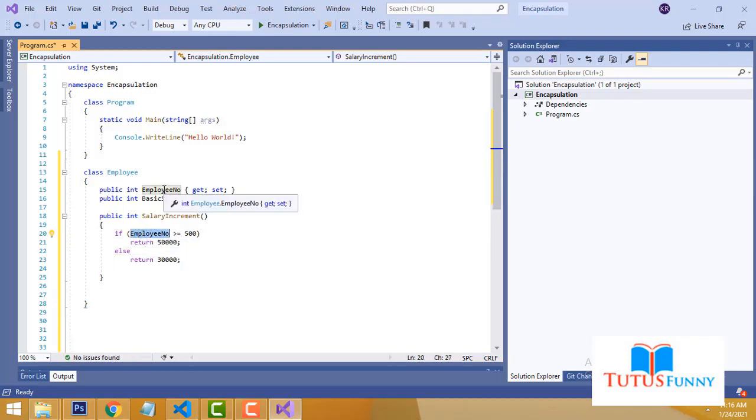So what I did here is the employee number. What is the employee number you entered here? If you look at a company, there are many employees working at the particular company. Each employee has a unique identification number. So if the employee number is above 500, the salary the company provides is 50,000; below 500, the company will provide a salary of 30,000. This is the company rule.